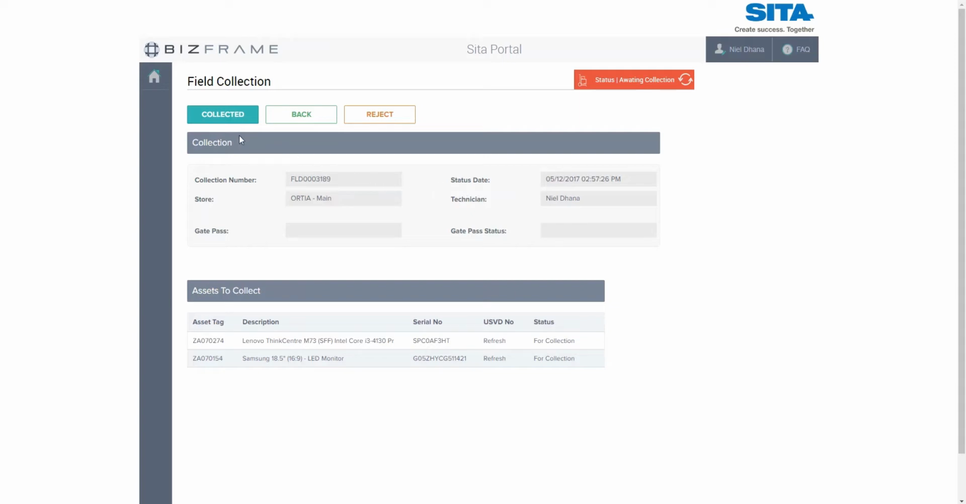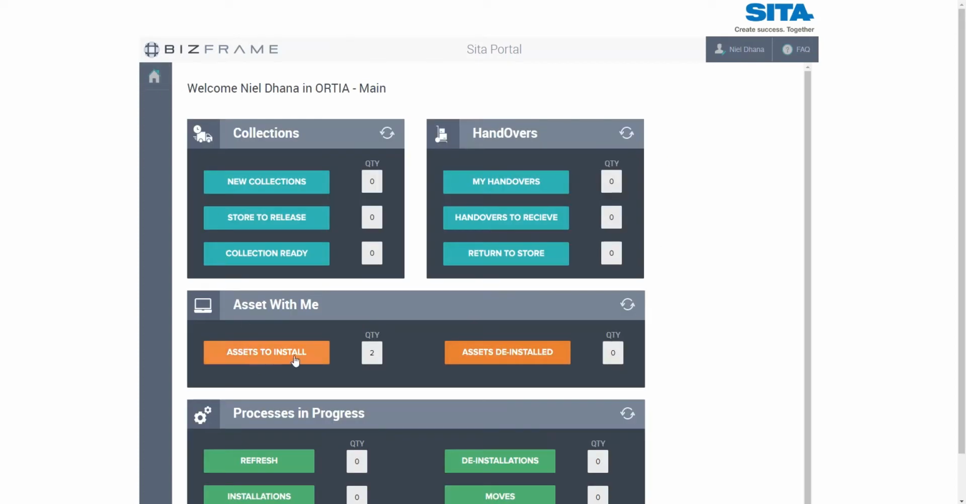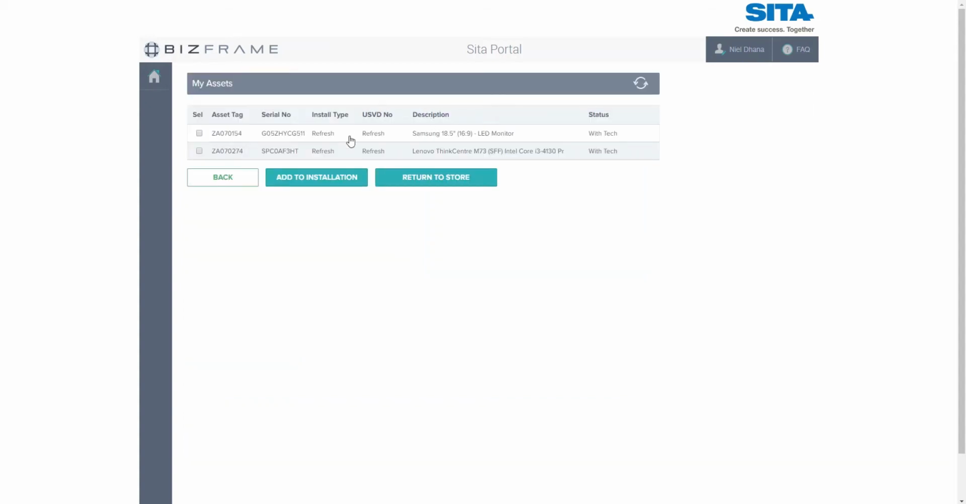Neil completes the collection clicking on the completed button. There is obviously a number of ways in which this paperless verification can be done, each dependent on the circumstances. When the technician Neil returns to his home page on his mobile device, the collection's ready quantity is back to 0, but the quantity of assets to install has increased to 2. If you drill down on that queue, the same 2 assets are displayed.